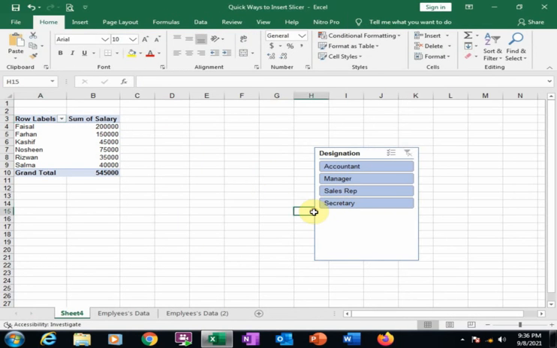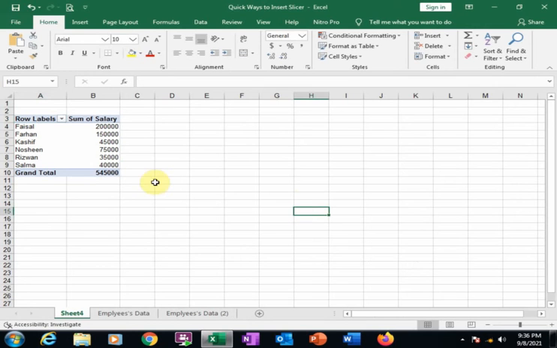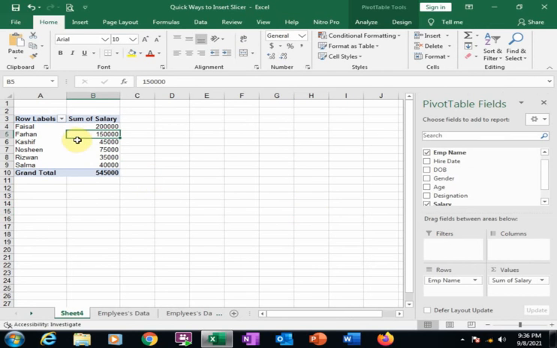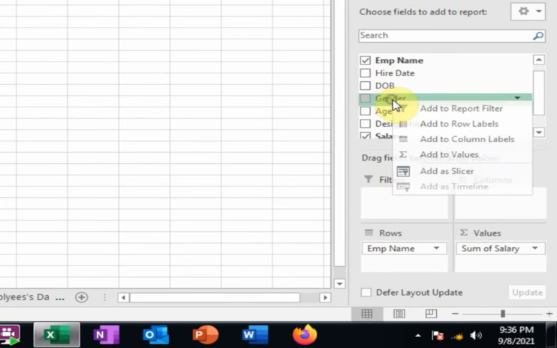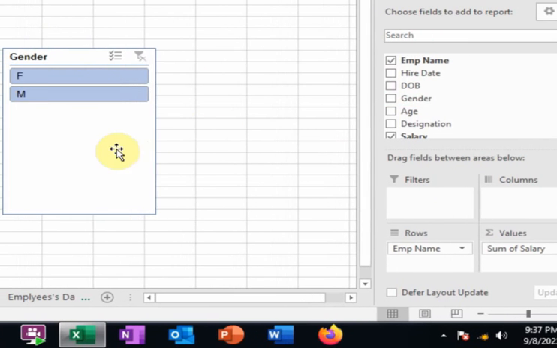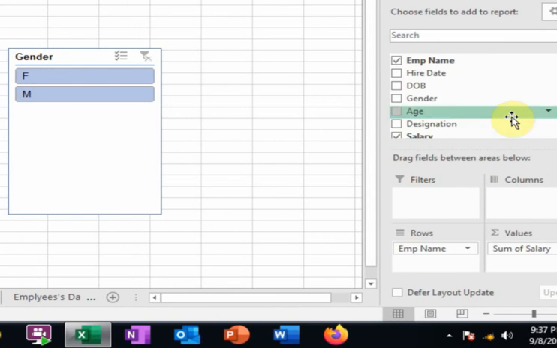I just delete this slicer. Now I will tell you the another quick way to insert the slicer. For example, I want to insert the gender slicer. In gender field, just right click. It will display add as slicer option. Just click here. It will add the gender slicer.